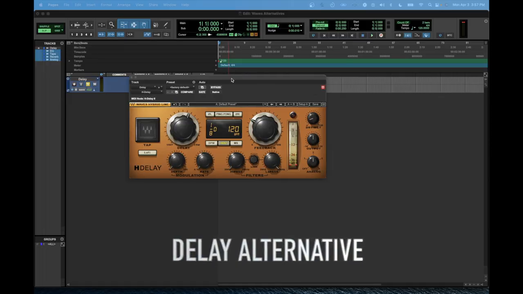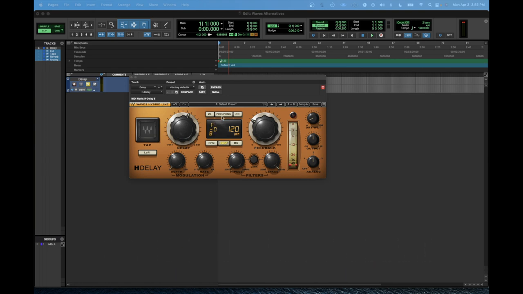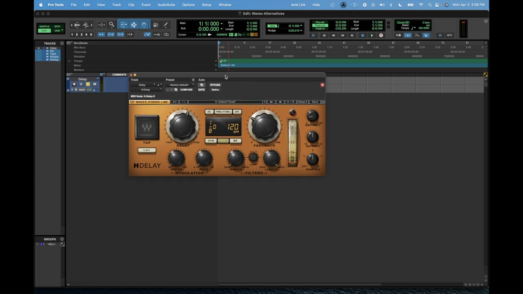Okay, so here we are with our first plugin. This is H-Delay from Waves. It's a great delay plugin, it really is, but there's an alternative that I love just as much, if not more. Now, I have a vocal sample here, and just so you can hear H-Delay.